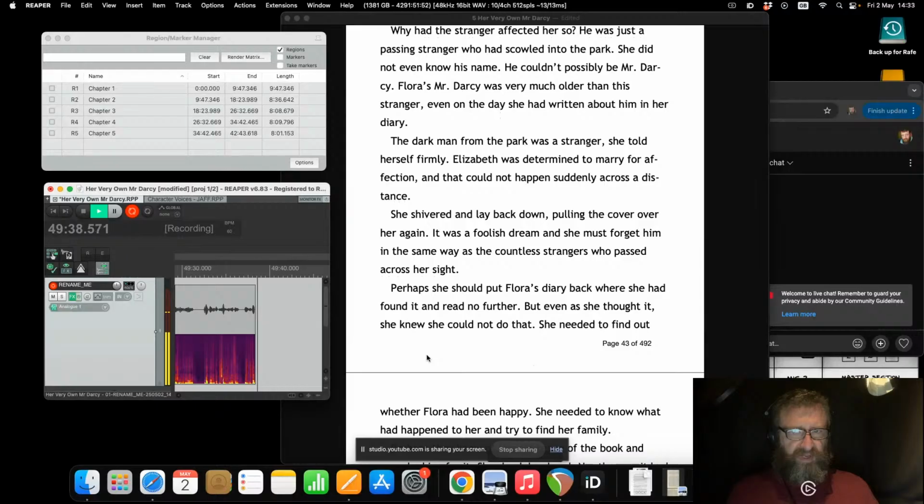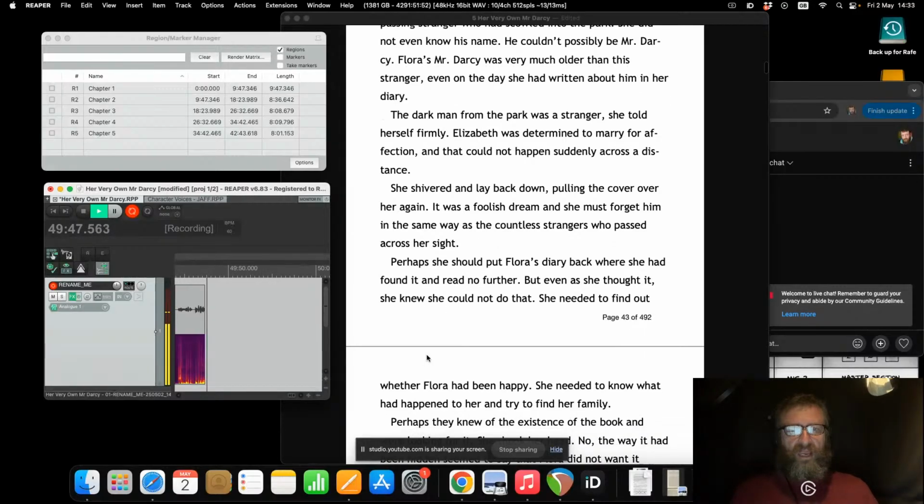Elizabeth was determined to marry for affection, and that could not happen suddenly across a distance. She shivered and lay back down, pulling the cover over her again.